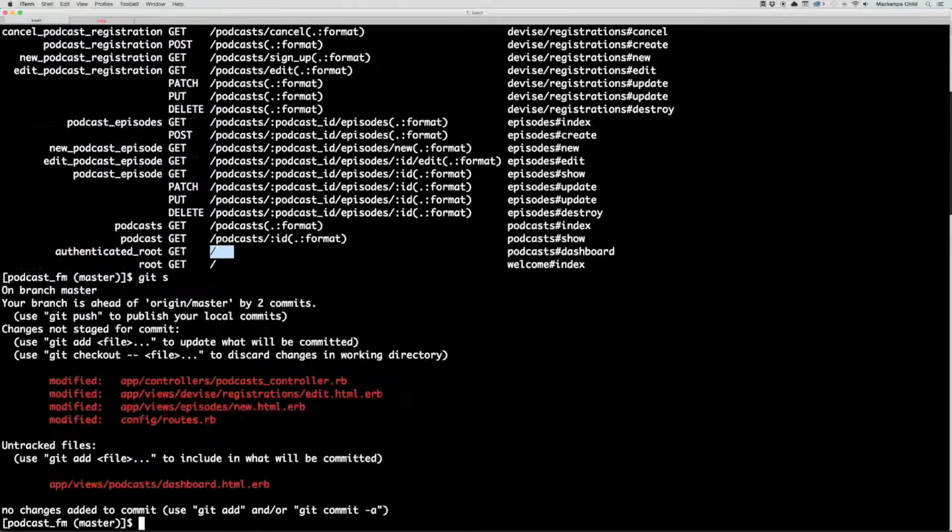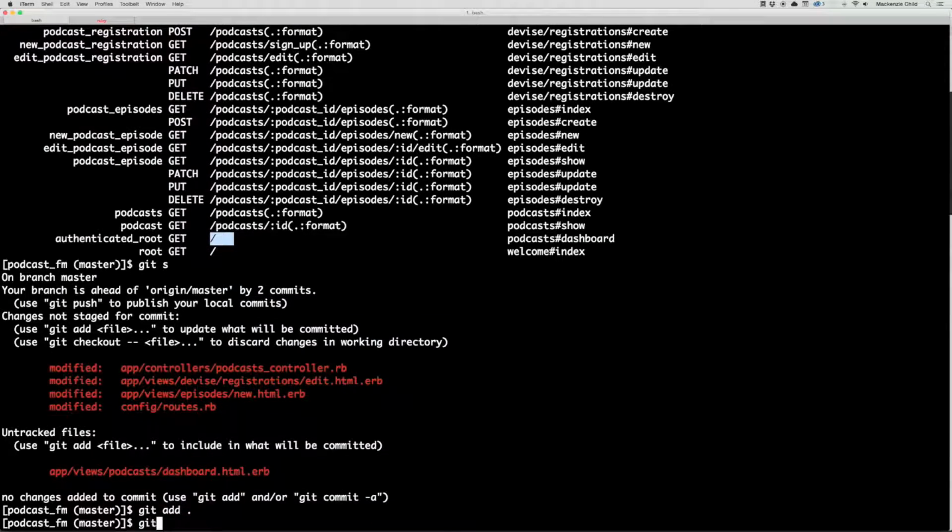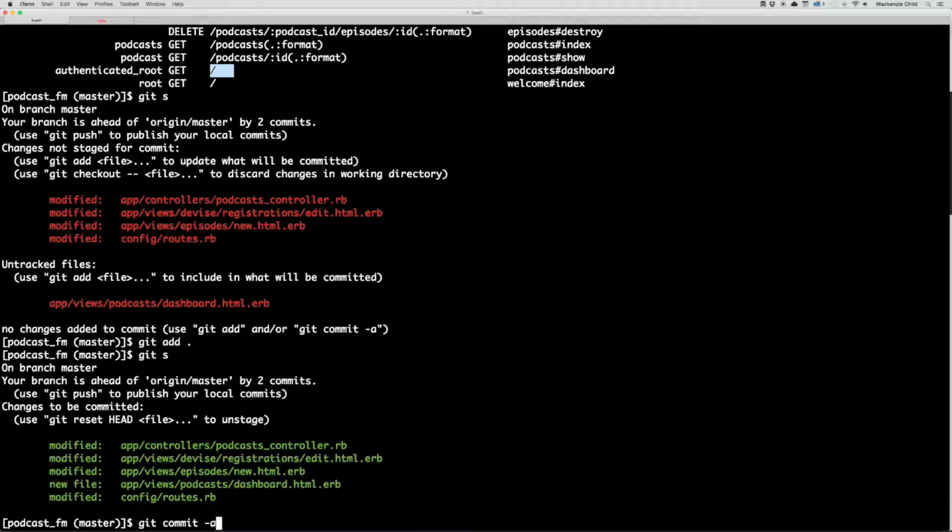So let's do a git status. We'll do a git add dot, git status, git commit. We're going to say message of add dashboard. Say added dashboard for user.